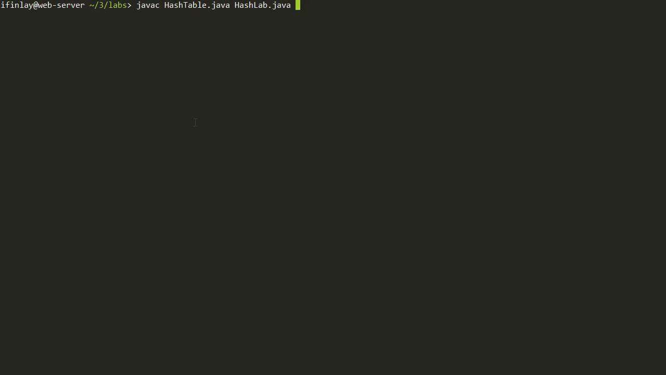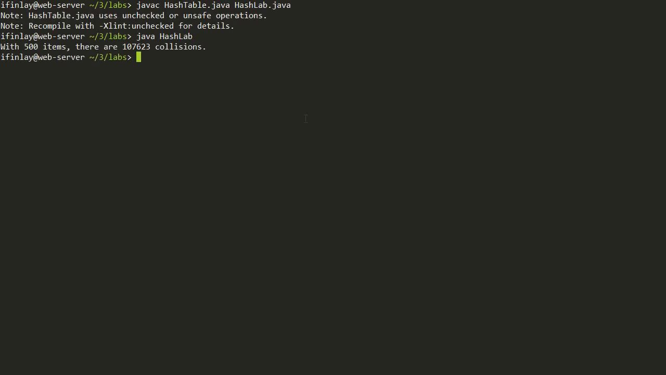All right, so here I have these two files, hashtable.java and hashlab.java. You get this warning, that's okay. We didn't get rid of that. Then I can go ahead and run the hashlab program. And it prints out that with the 500 items, we had an enormous amount of collisions, 107,000 collisions. That's over 200 collisions per item, which is not really that good. The table was big enough, and so the problem must have been in this hash function that we came up with. So what you should do is think about why this hash function is failing so hard and why we're having so many collisions.